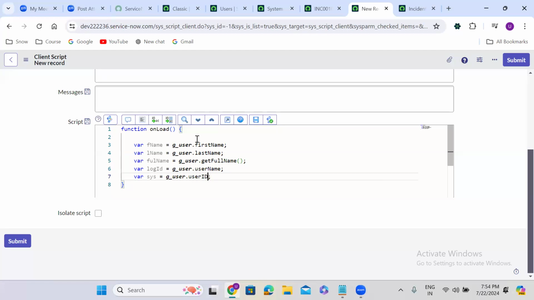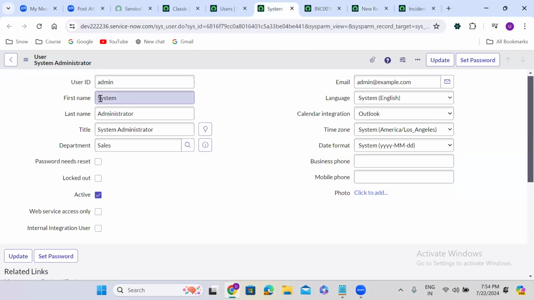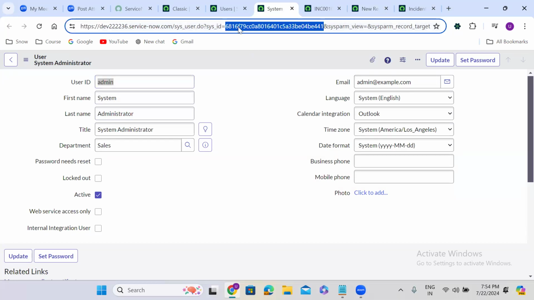So the current logged in user first name is system, last name is administrator, full name is system administrator, the login name is this one, and the system ID is this one. This information you can get using g_user dot firstName, g_user dot lastName, g_user dot getFullName, g_user dot userName, and g_user dot userID.